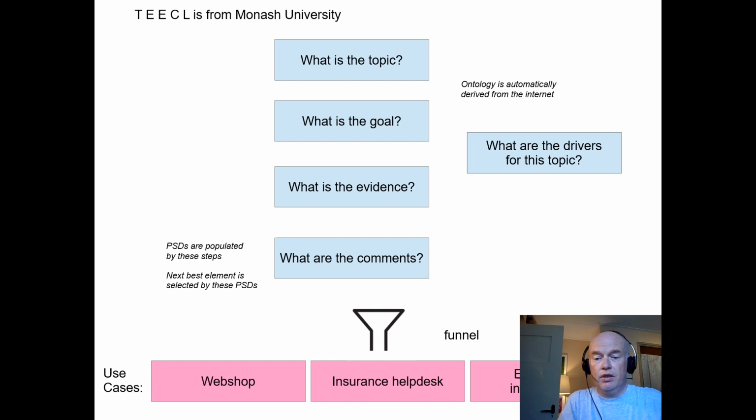So how does the AGI obtain its information? Well, for this I make use of the TEEC mechanism from Monash University in Australia. TCAL stands for topic, explanation, evidence, comments, and link. So the AGI will ask, well, what is the topic? What is the goal? What is the evidence for the information I have or I get? And what are the comments on this information?